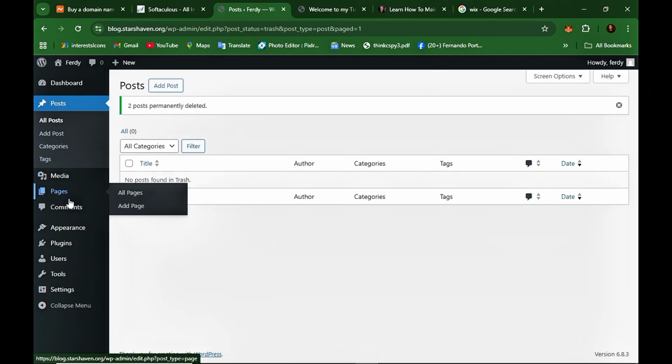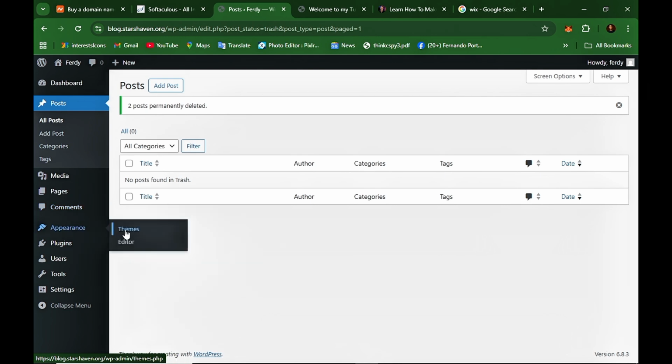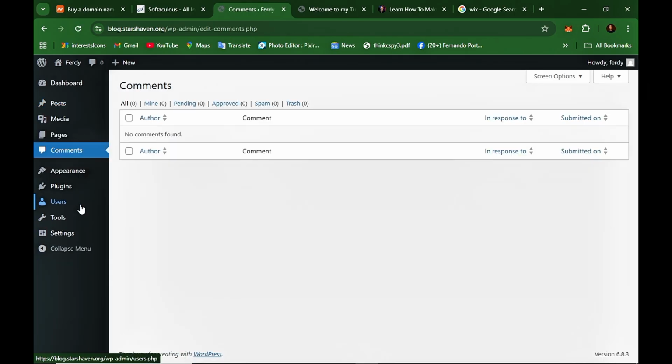So then the comments and appearance sections. First, let's talk about the comments. This is where all your comments are. Whenever someone comments on your website, this is where they are kept. If you put comment moderation on your website, this is where you come and approve the comments before they are shown on your website.